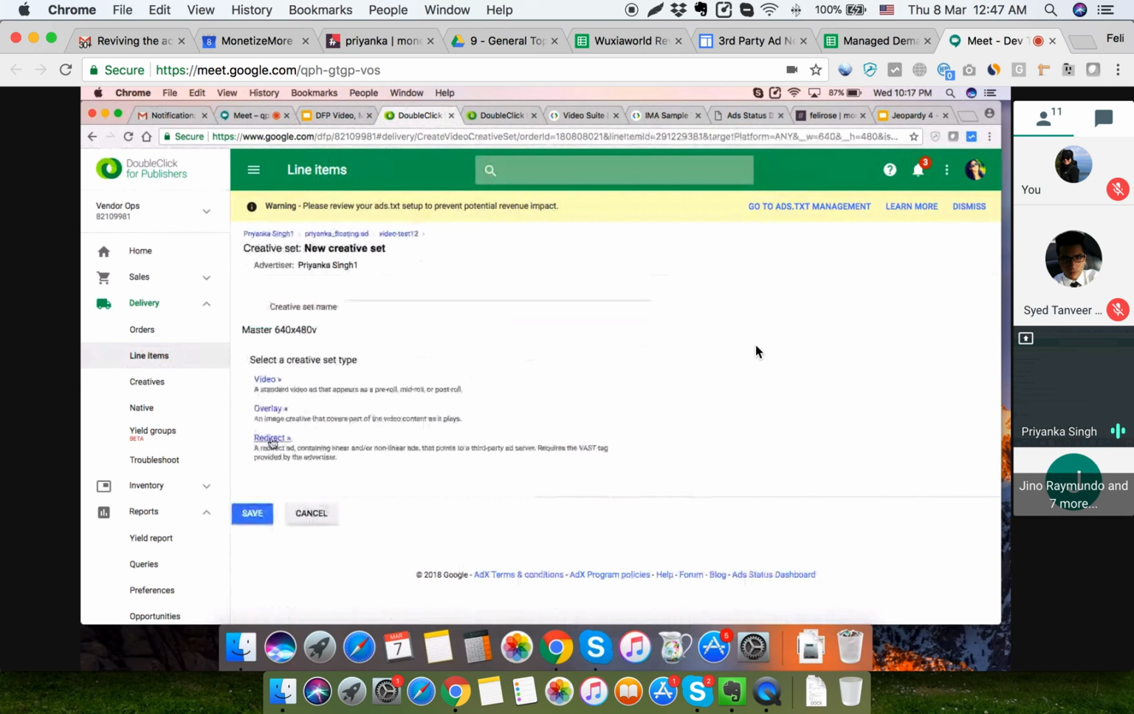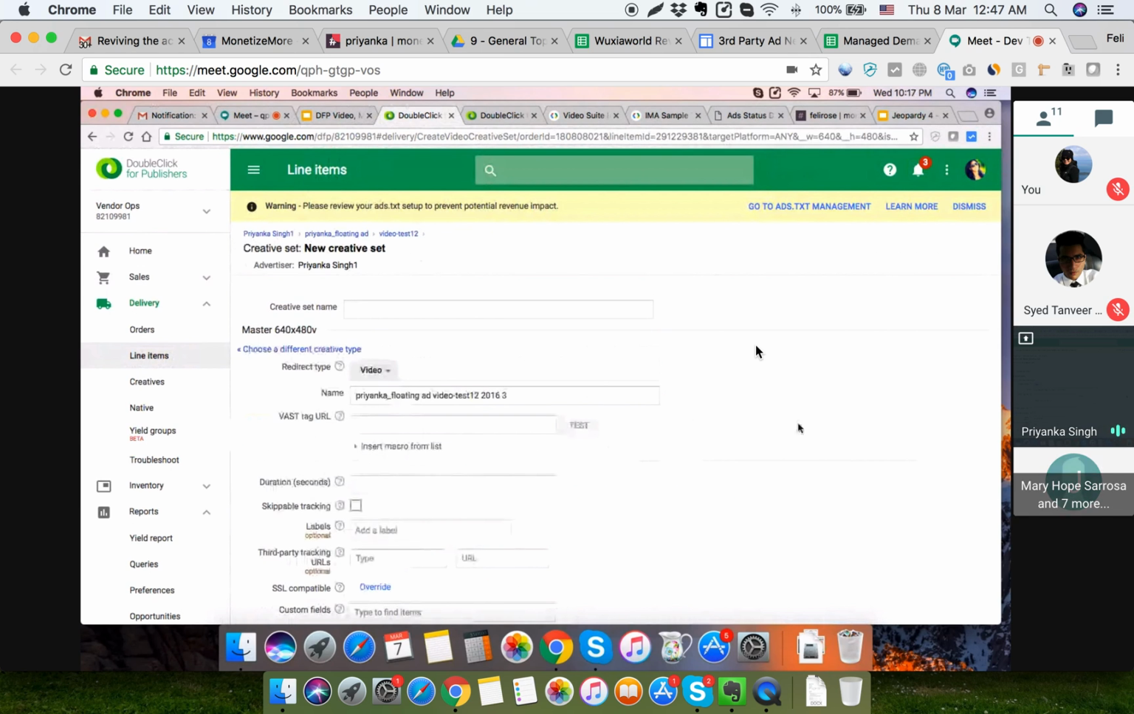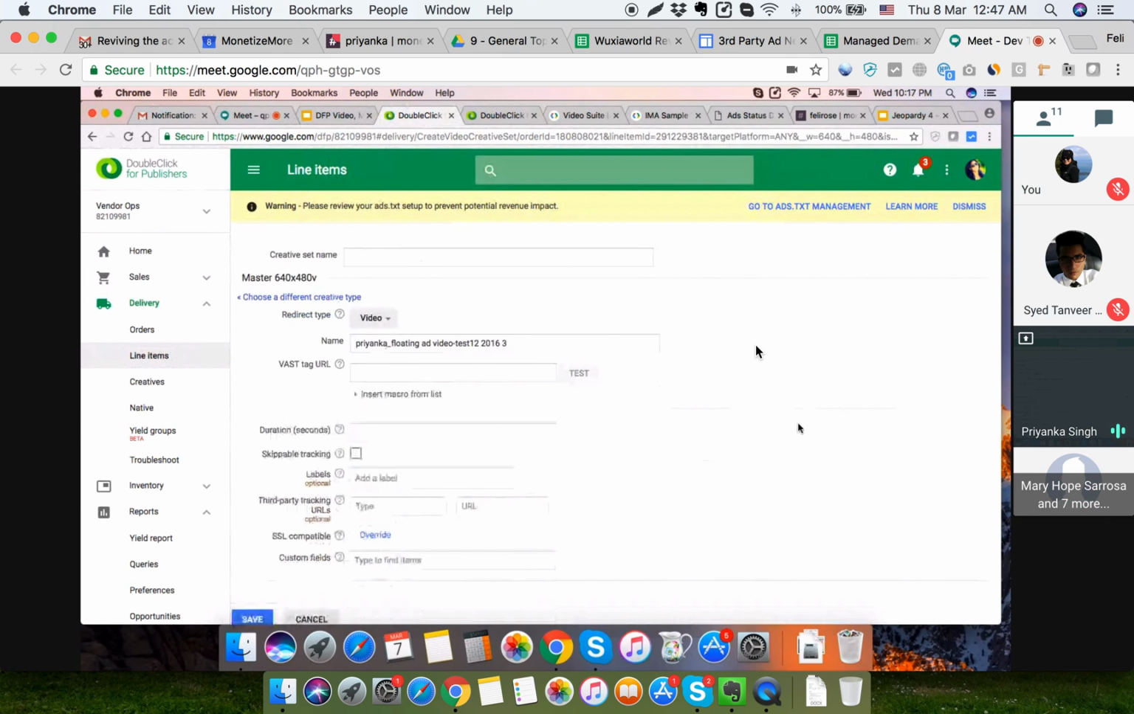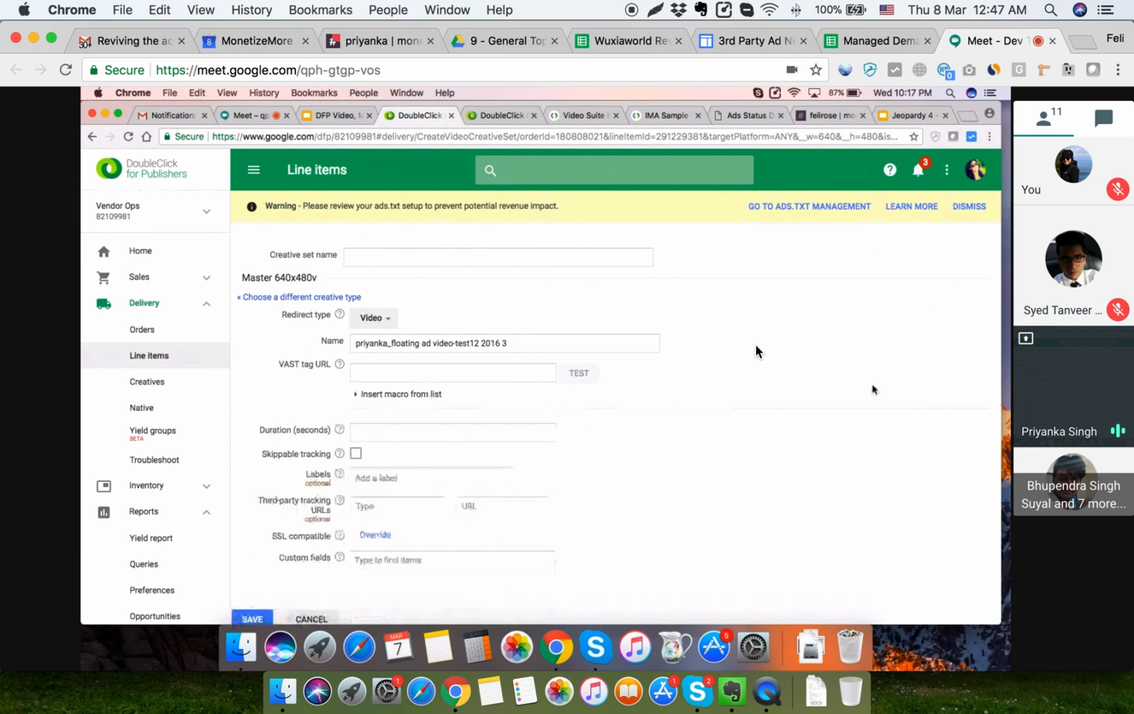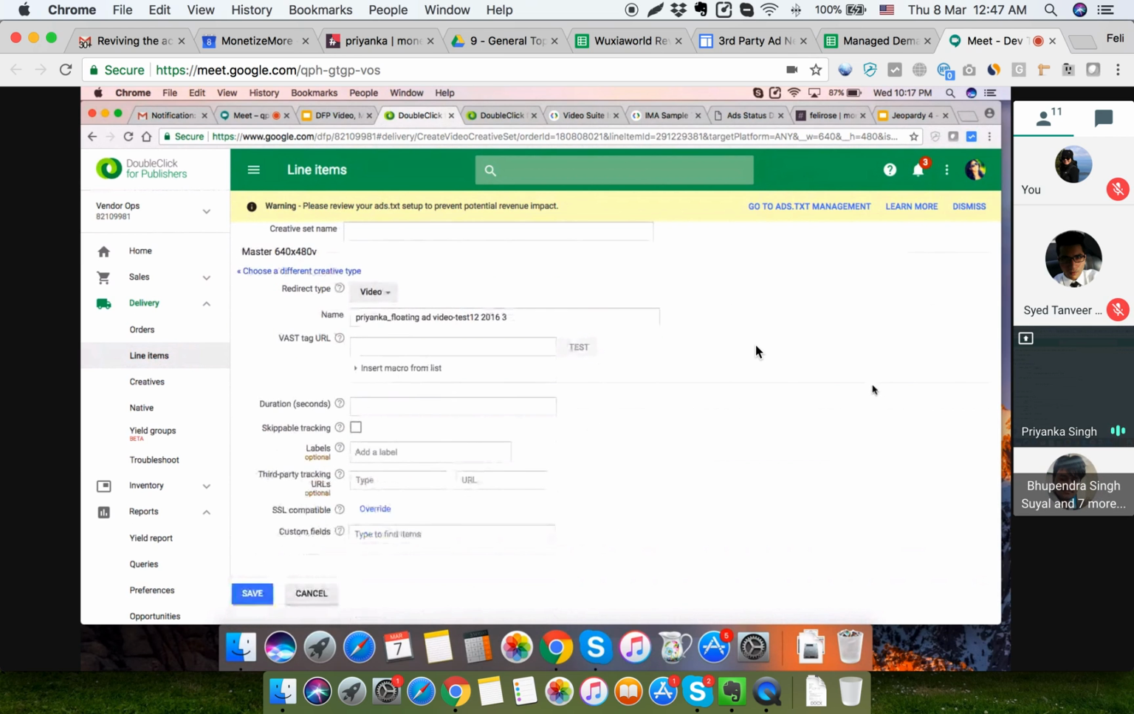And the third one is redirect. So redirect is the most commonly used video creative type in DFP. Most of the publishers use VAST redirect. So VAST redirect lets you enter the URL of a VAST tag. So the third party usually, or the advertiser usually, gives you a VAST tag. So you just have to enter this VAST tag here and just click on save. So whenever the line item is selected, DFP makes a call to the third party whose VAST tag is trafficked in this line item, and then the third party returns the ad.